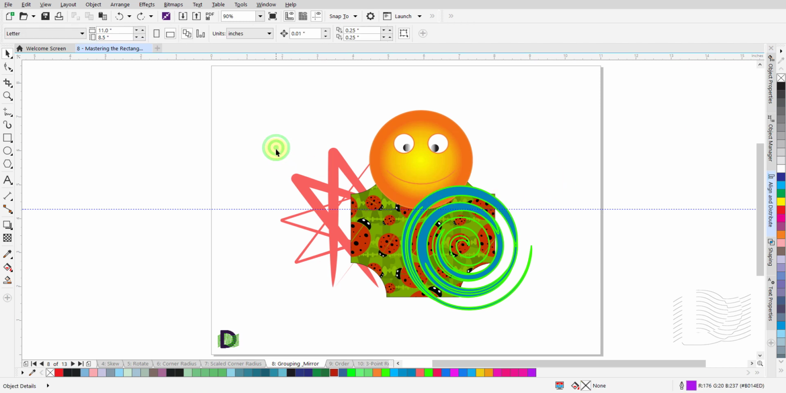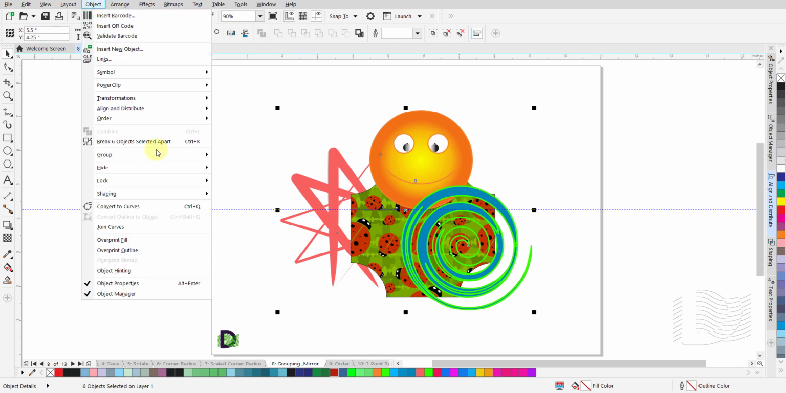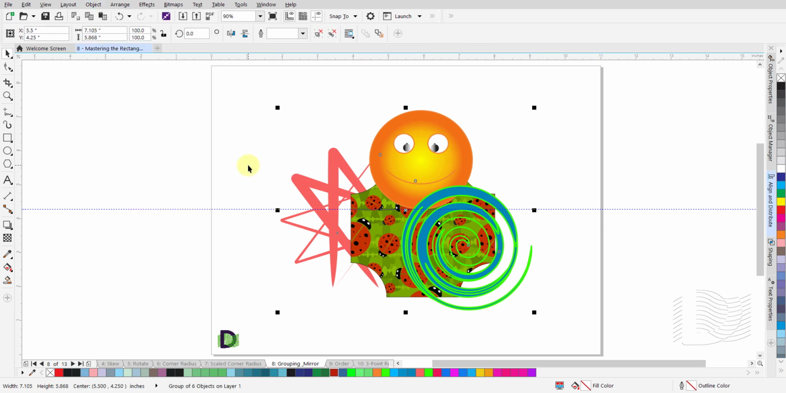Let us group these 4 objects. Draw a marquee around the 4 objects to select all of them. Now, click on Object up in the menu bar. Scroll down and hover over Group to open the sub-menu. From the sub-menu, click on Group Objects. Now when you click on any object that is part of this group, you select all of them as a group. Press Ctrl-Z, Command-Z on a Mac to undo the grouping.